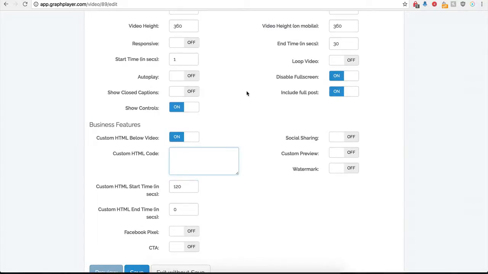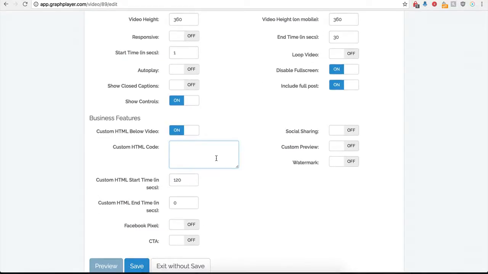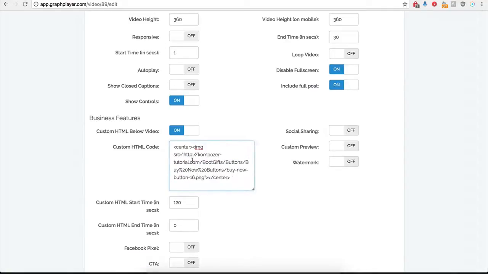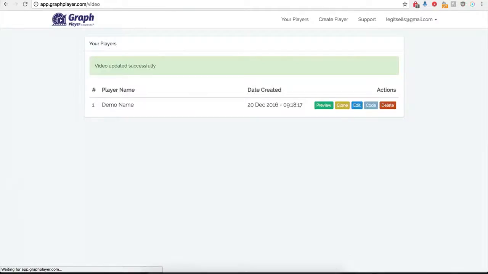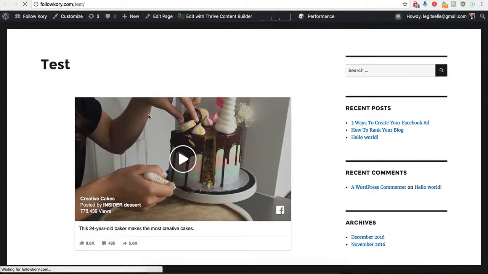Well, let's go ahead and grab a custom embed code for a buy button. So I went ahead and I grabbed a buy now button. I'm going to embed it just like that. HTML code, simple HTML code. For the start time, I'm going to put this on 0 so that we can see what it looks like right now without having to wait 2 minutes. I'm going to click on save. I'm going to head over here, refresh my video, and now we're going to see a buy now button below my video.